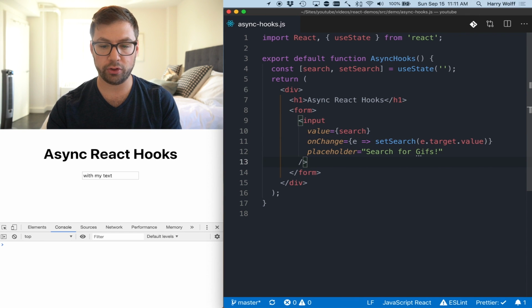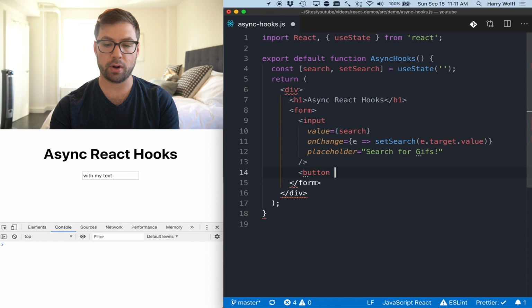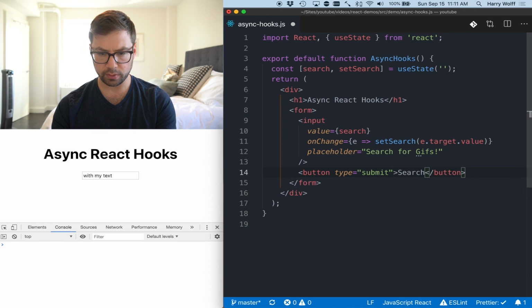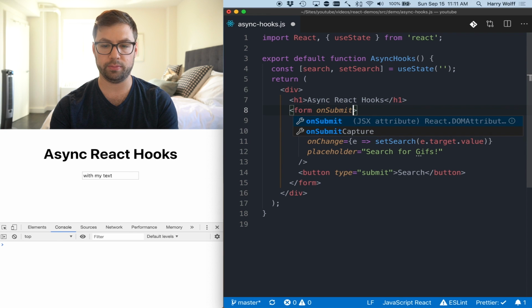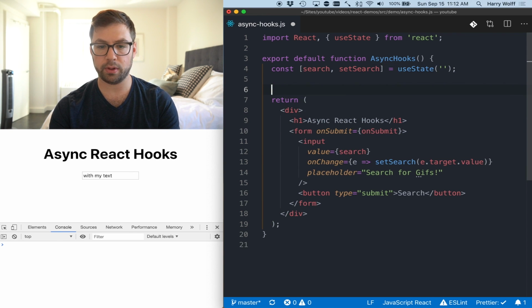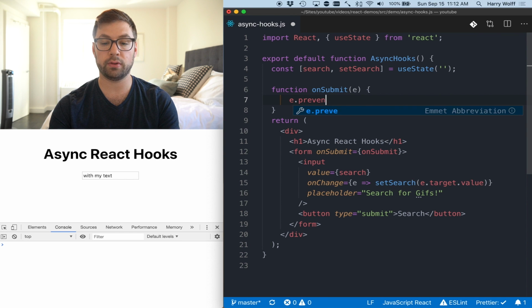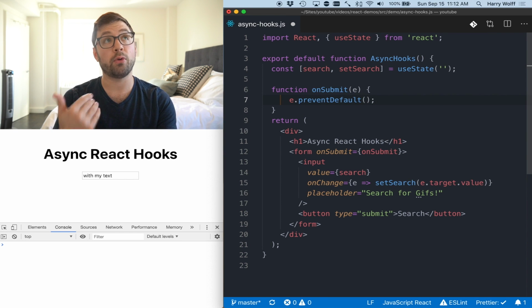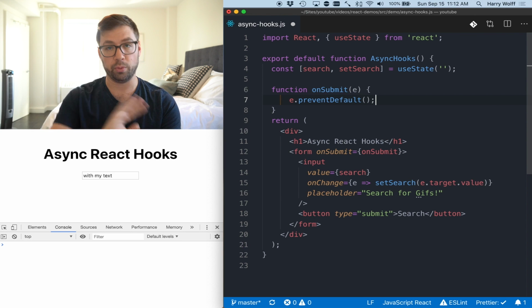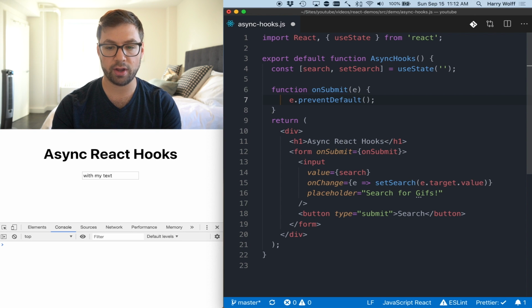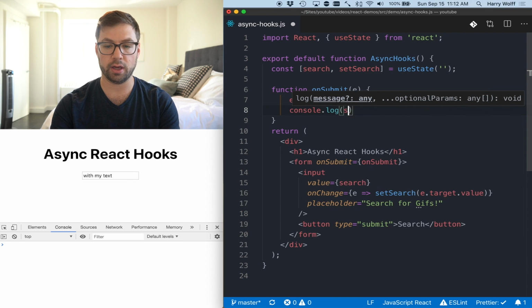And then, of course, what we want to do is we're going to have a little button. We're going to have type submit, and then we'll have this say search, and then we'll have on here an onSubmit, and this will have our onSubmit function, which we'll define up here, function onSubmit. Taking the event object, by default, we want to prevent the default behavior, preventDefault, because the default form behavior is to refresh the entire page, which we don't want. We want this to be a jazzy single page app. Then we're just going to log out the search value.